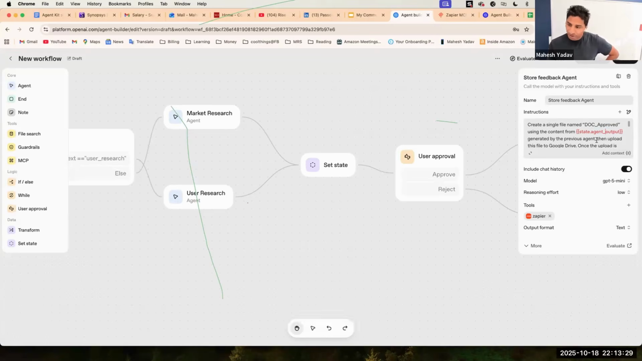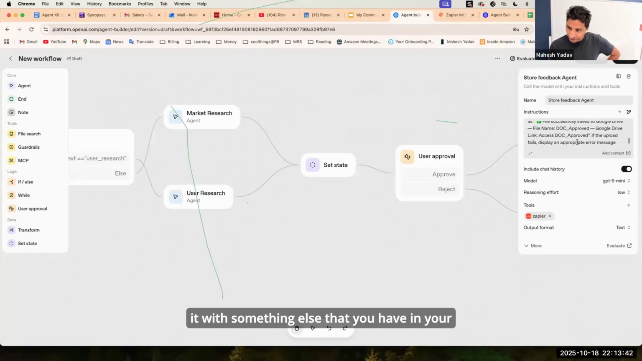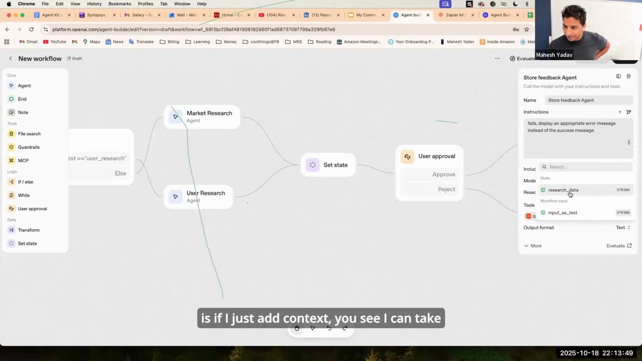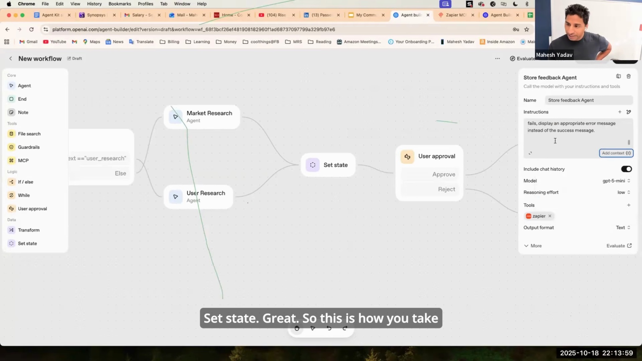This is the last idea I'm going to land. So what is the idea? That, hey, when we created it, we called it agent output. That's why it's red. It's not going to work. So you need to replace it with something else that you have in your logic. What you have in your logic is, if I just add context, you see I can take research data. Where did I get this research data? Anyone? It's in state. Set state. Great. So this is how you take context.